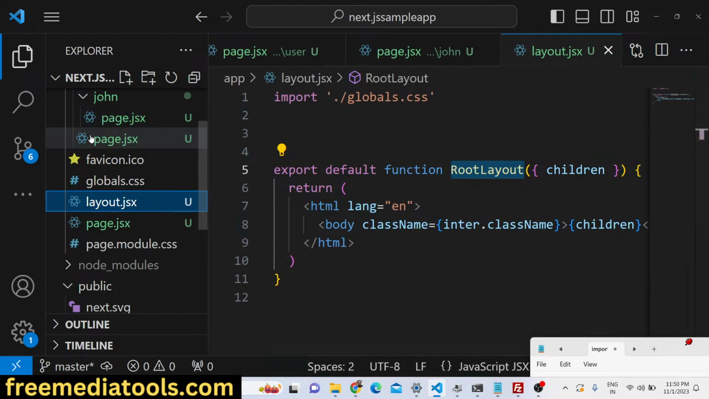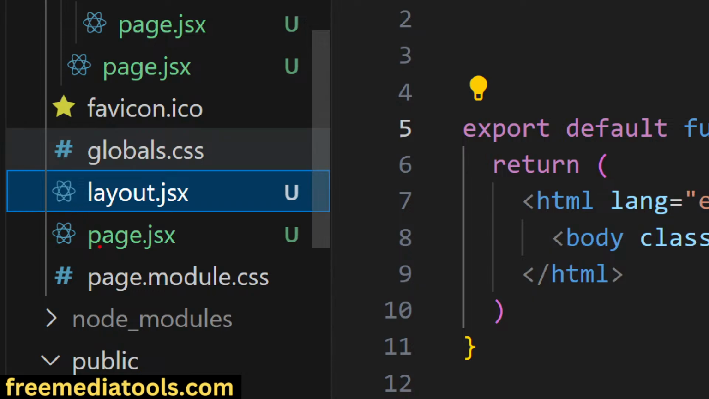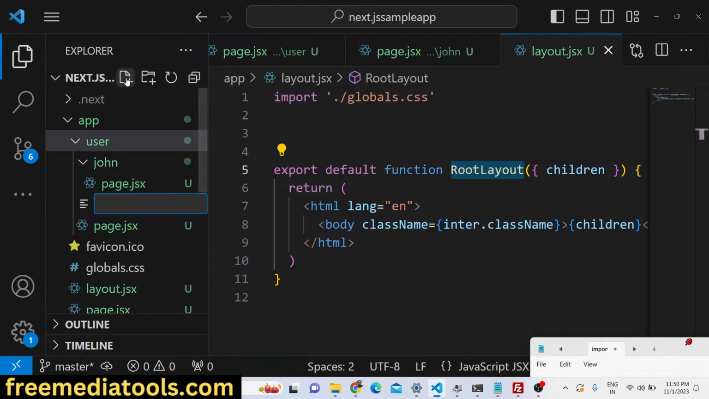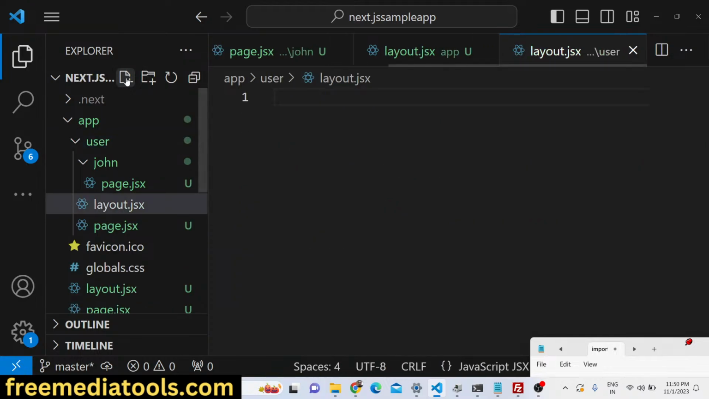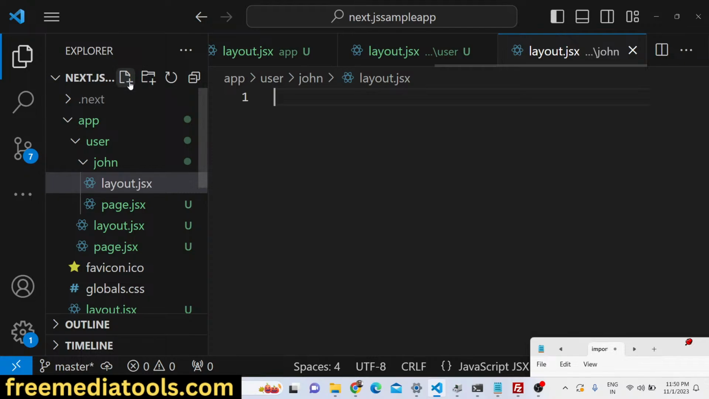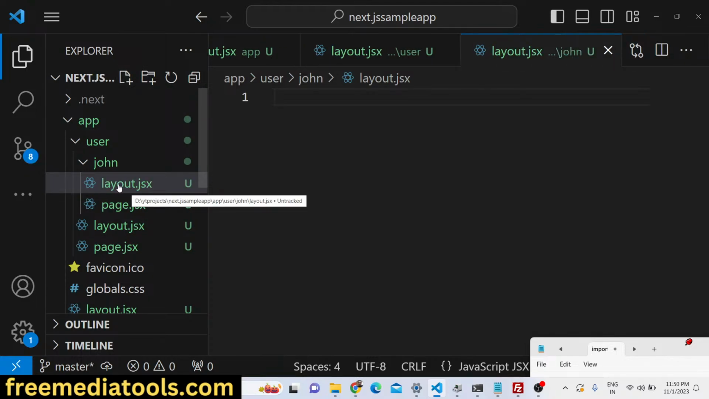Layout file, guys, simply means that every component has a layout file. This layout file is simply named layout.jsx. So every component that you create will also have a layout file as well. You can create that also. This John component will also have a layout file. You can create it like this. So every component that you create in Next.js, guys, has a layout file.